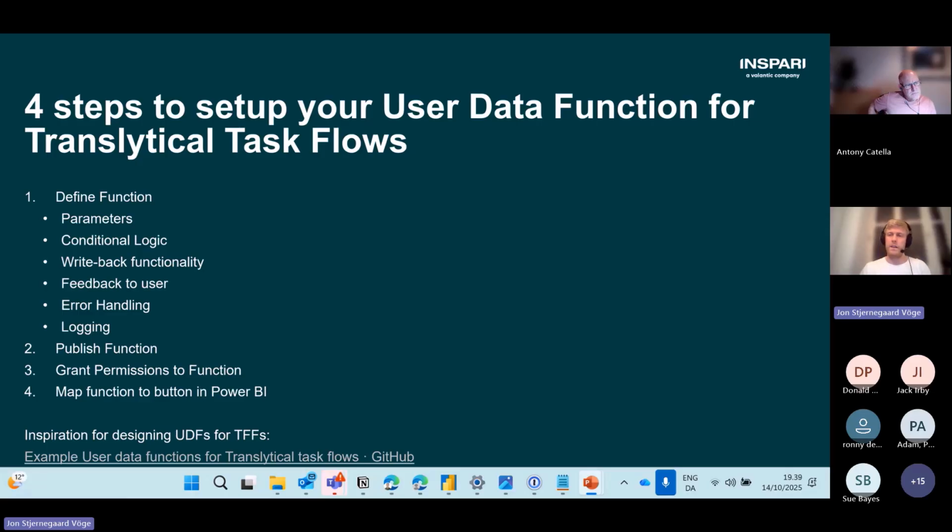And I just included a link here. I'll make sure you get the slides afterwards, but there are some really cool examples of what you can do with user data functions that are publicly available from Sujata, one of the PMs from Microsoft on Translytical Task Flows. They're also all the demos she showed in Vienna, where she does crazy stuff with LLMs and some very interactive, very cool stuff that you should definitely check out. It's a little more complex than what I'm showing today, but definitely go have a look at that for inspiration.